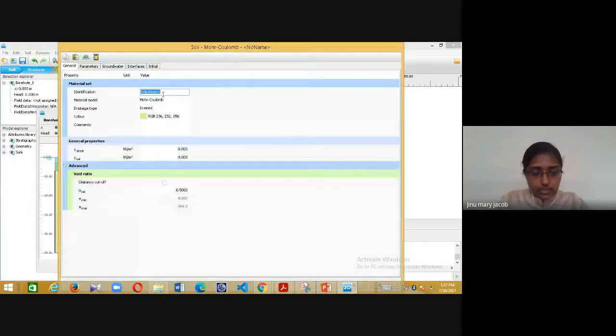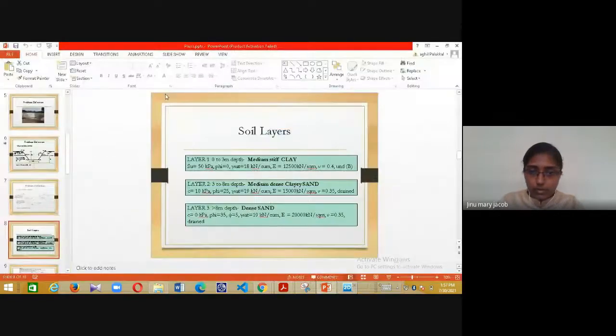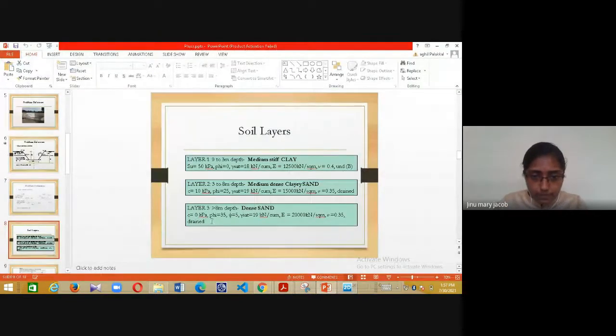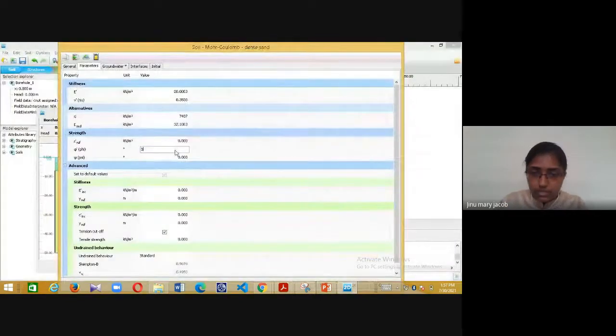Third layer is dense sand, drained, 18, 19, 0.35. Okay, 35, and this extra greater than 30 we have to put as dilatancy angle. So for sand, I have entered only phi value, there is no C value.